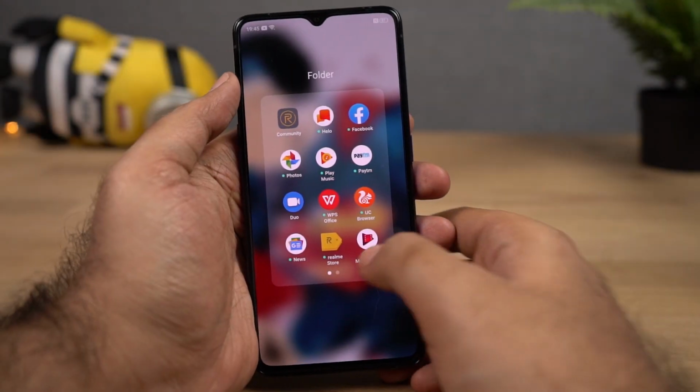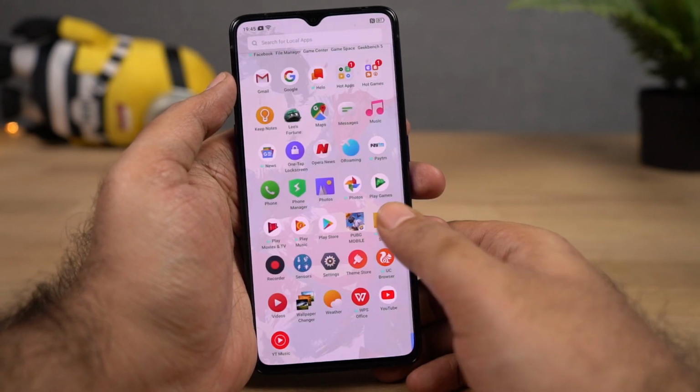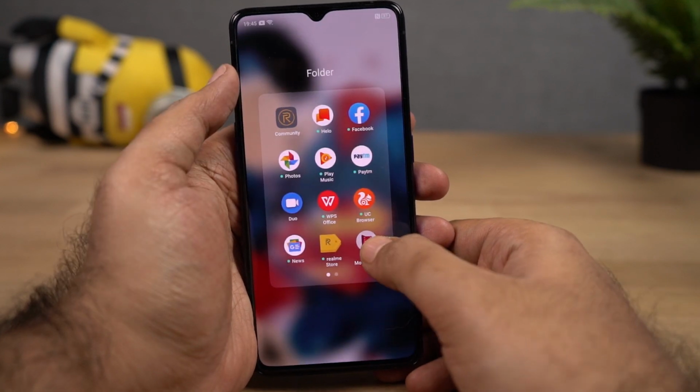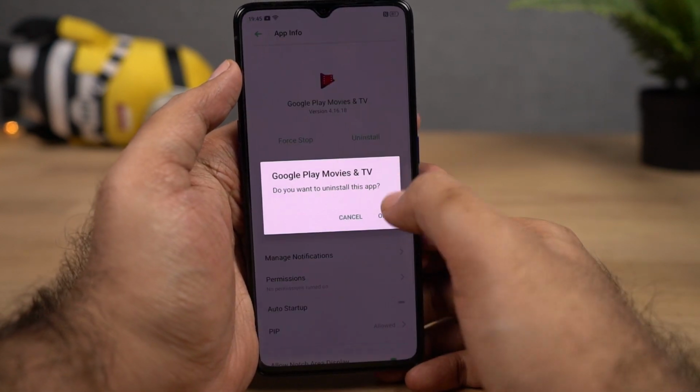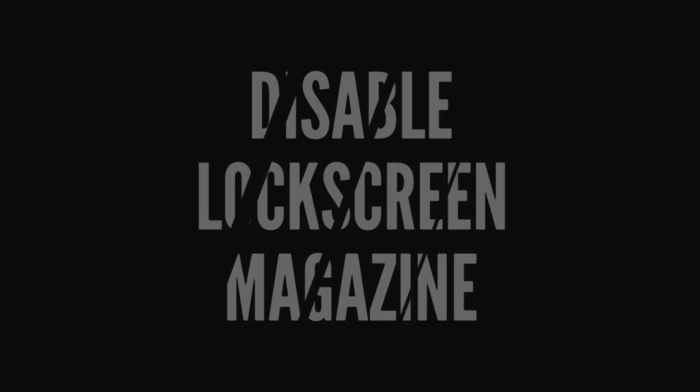Next, let's remove some bloatware. Now, these are some of the applications that come pre-installed. You might not need most of these applications, so if that's the case, uninstall them as soon as possible. Next, I'm going to show you how you can disable lock screen magazine.